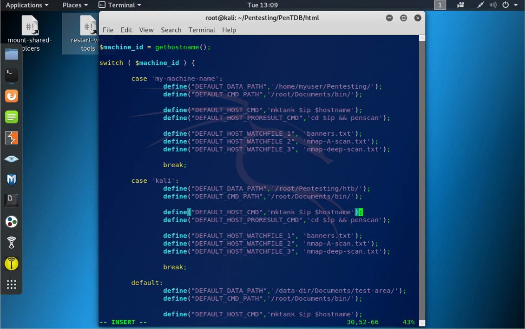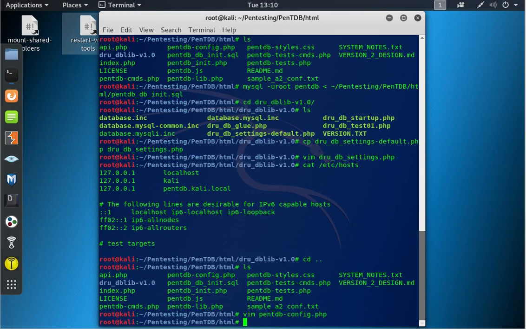And the host commands, these are scripts that I've written. Make tank builds a test area for me with IP address and hostname data in there, and then I've got a script called PenScan that automatically runs a few Nmap scans. If there's SMB ports open, it runs an SMB scan for me, this sort of thing. So you can put your own script names in here, and I'll show you how those work when I do the demo usage video for this. So there we go. We've customized our data path, and I think we've got Apache running.